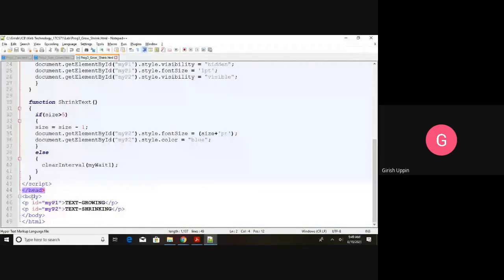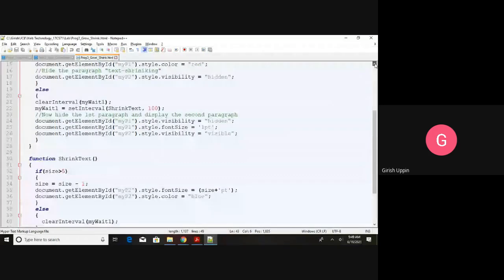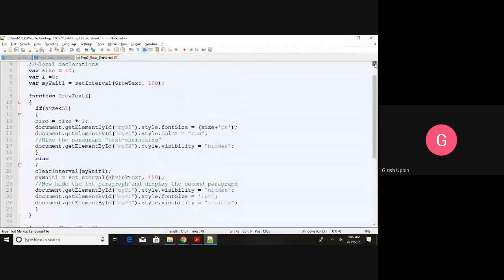Inside the HTML, I have two paragraphs. One paragraph has the ID myp1 and the text growing. The second paragraph has the ID myp2 and the text shrinking. If I don't have any other JavaScript and display this, on the page you will see text growing, and below that text shrinking, nothing else. Now in the script we have made sure that this text will automatically grow, and that styling is applied dynamically. So we don't have a static style here. The style will keep on changing.